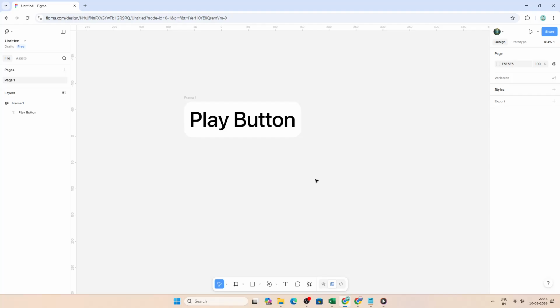In today's video, I'm going to teach you how to get micro interactions using Figma. Start by opening your design in Figma. We'll build a simple micro interaction using a button as the example. But the same approach works for icons, cards, toggles, and more.